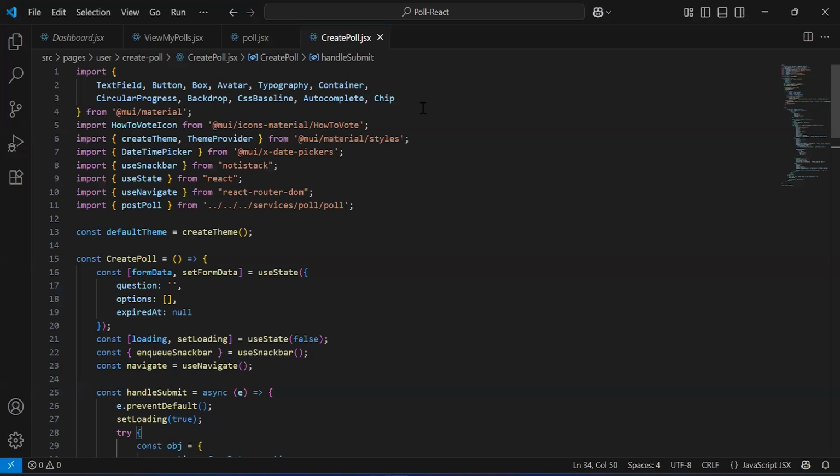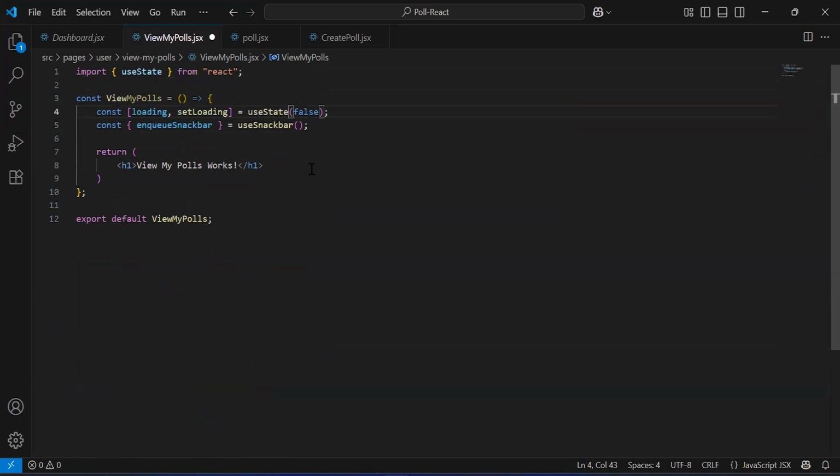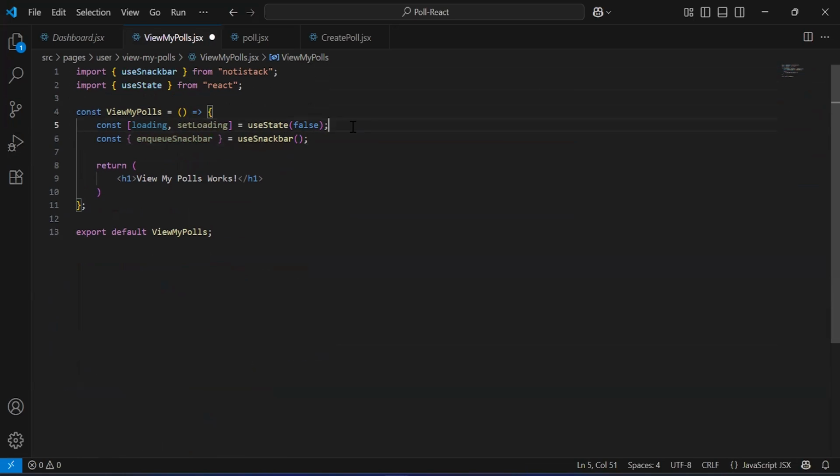As you can see, a component for create poll. From this component, let me copy this useState for loading. With the useState, let me copy this useSnackbar hook. Let me add inside the component of view my polls. Let me put here useState and the useSnackbar from notistack. With this, I'm going to define the useState for polls.